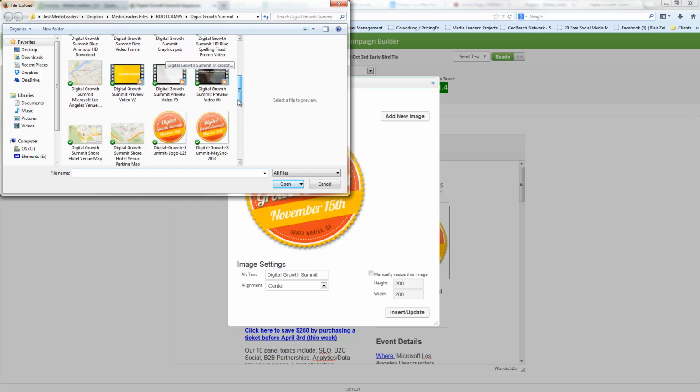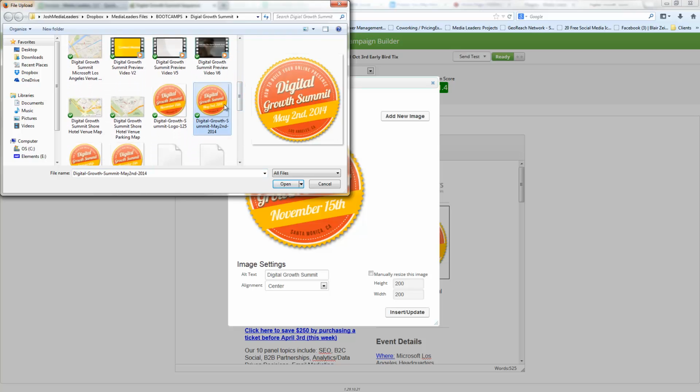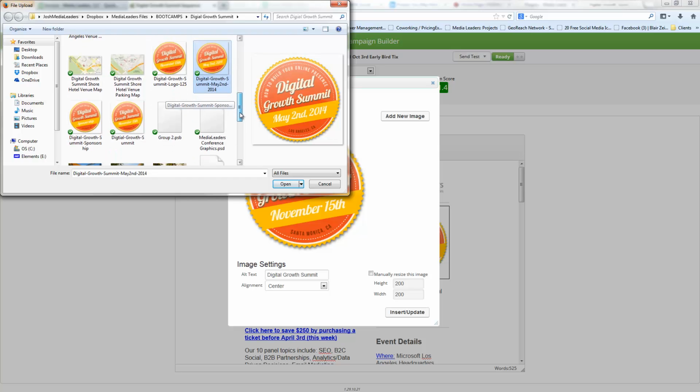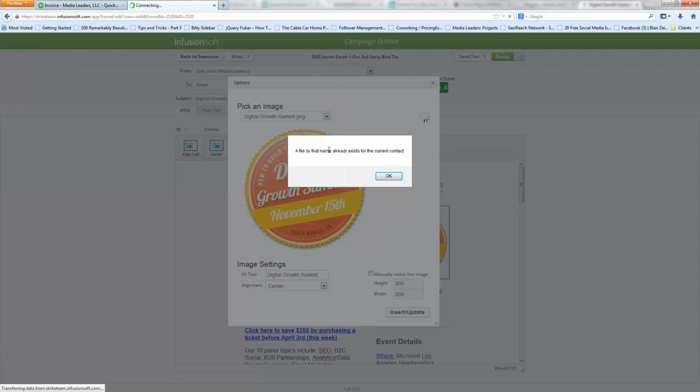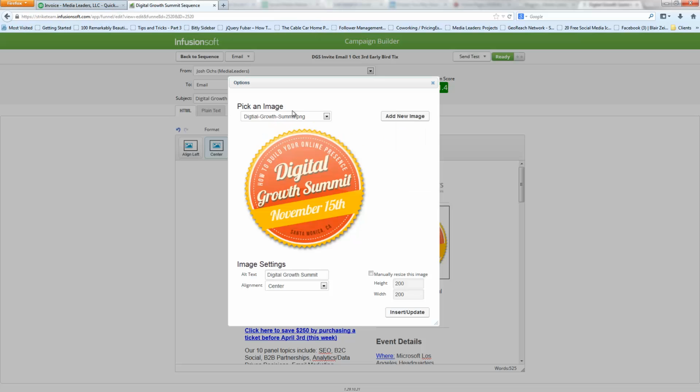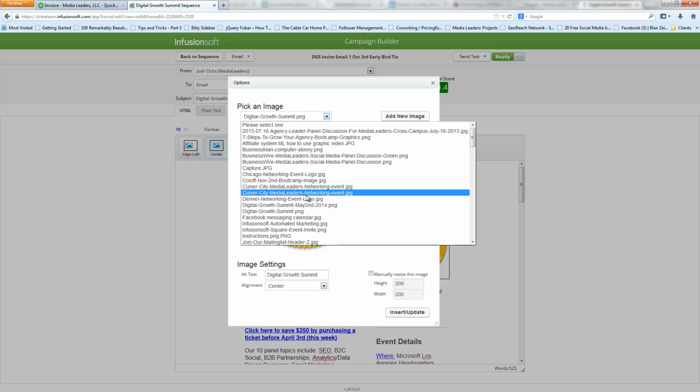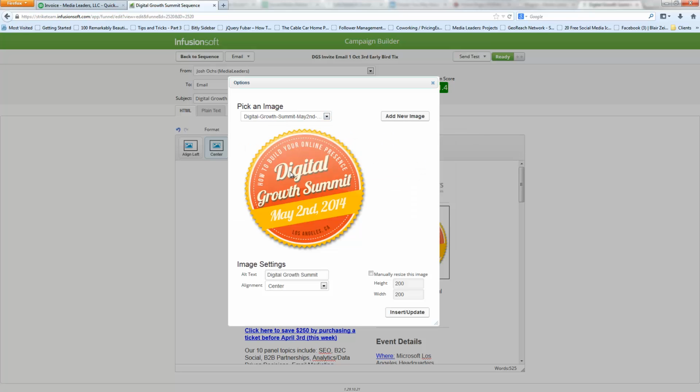So let's go over here to the May 2nd, Digital Growth Summit May 2nd, and I've got a few of them. Okay, that's the one I want. A file by that name already exists. Okay, so we've already got that. Digital Growth Summit May 2nd. Oops, I clicked on the wrong one. See how? And you want to name these very carefully. Infusionsoft doesn't have the best system for naming, so know what you're naming. Boom, great. Digital Growth Summit, perfect.